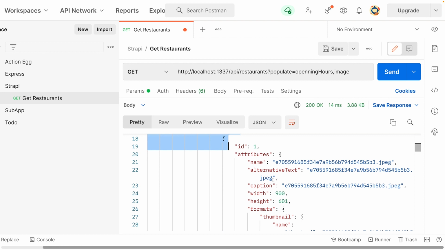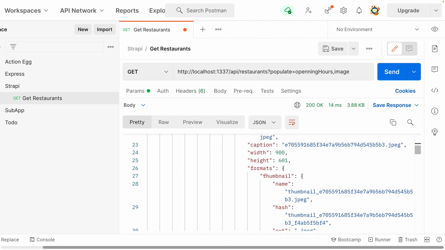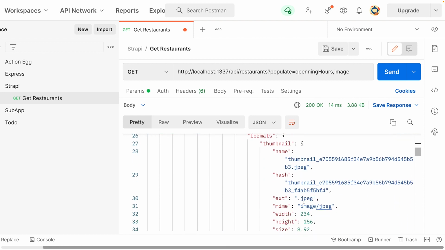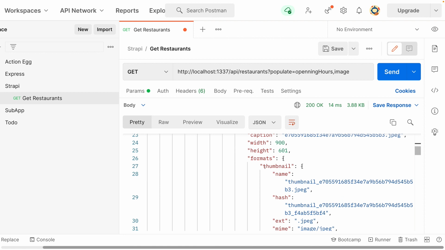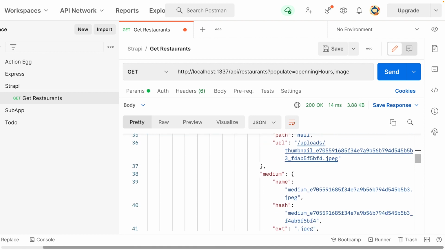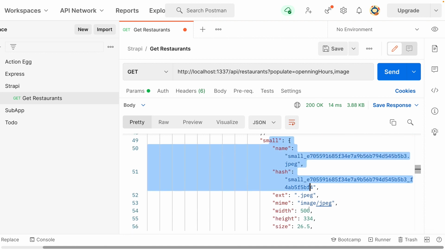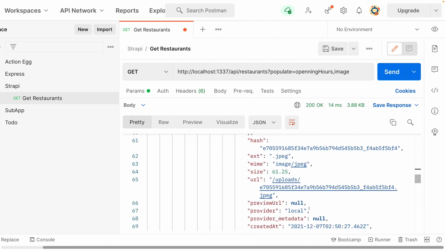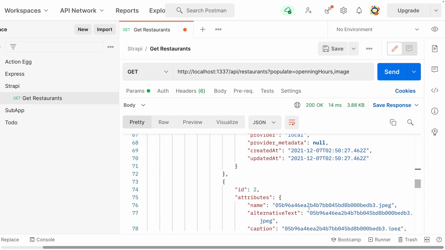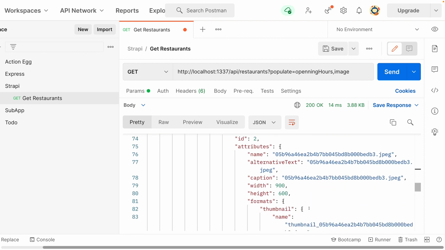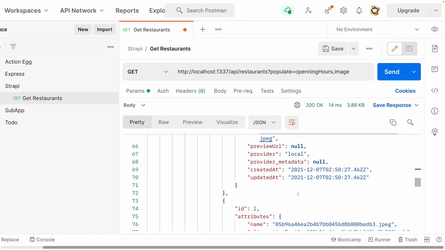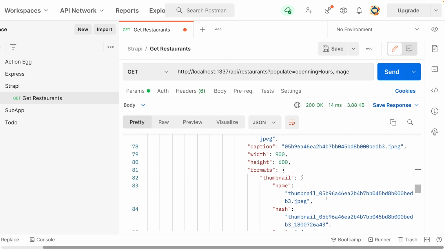Specifically for the images, what's really nice about Strapi is it really modifies these images for you. So you can see here we have thumbnail images, we also have medium-sized images, and we also have small images. But you can see that this is a lot of JSON code. So by default, it is actually really good that we're not getting this data back and we have to explicitly ask for it.